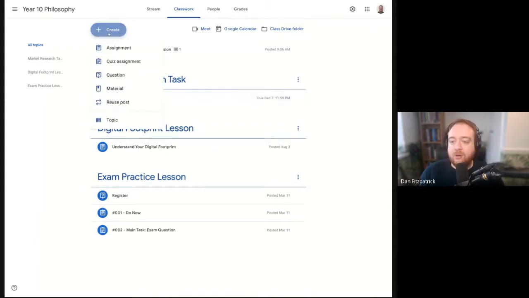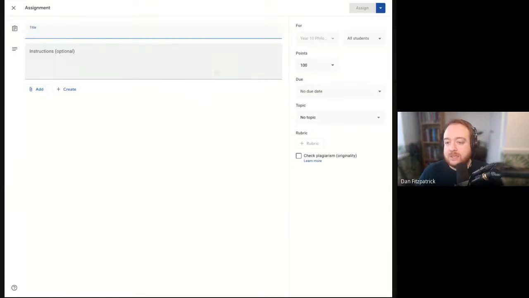So I'm going to click Create at the top again, go to Assignment, and I'm going to call it pretty much the same thing. So Market Research Task, and I'm just going to give it a little star like that. That's just indicating to me as the teacher that that's the scaffolded one. But the students don't need to know that. The students just see the work that they are getting.